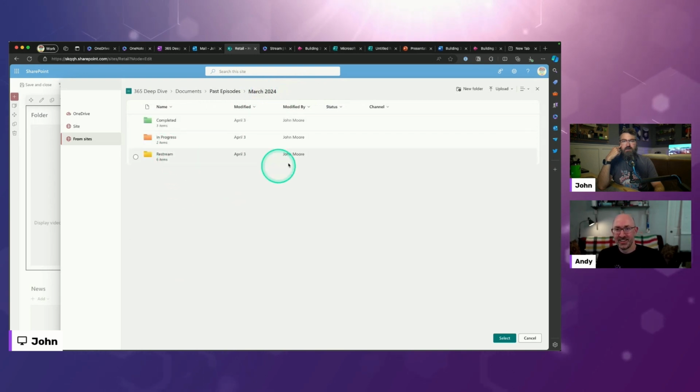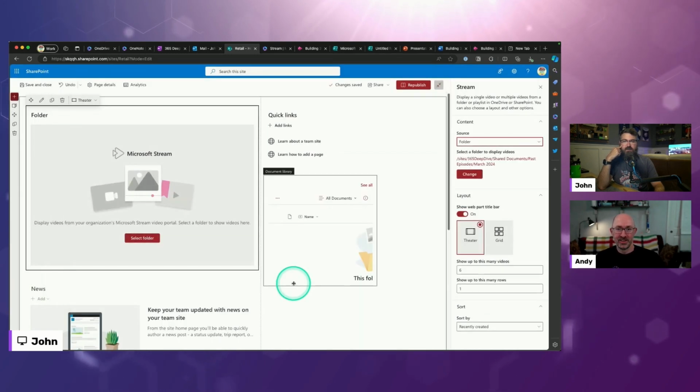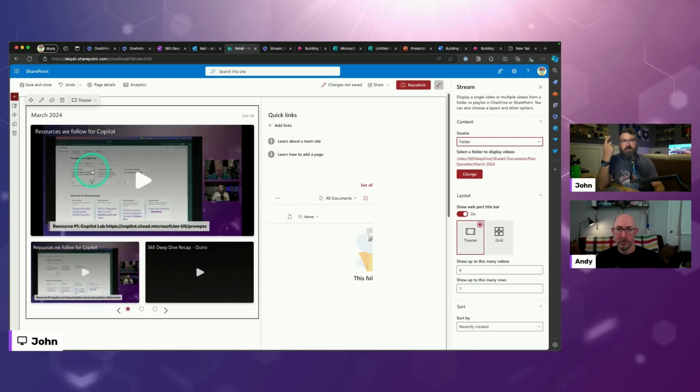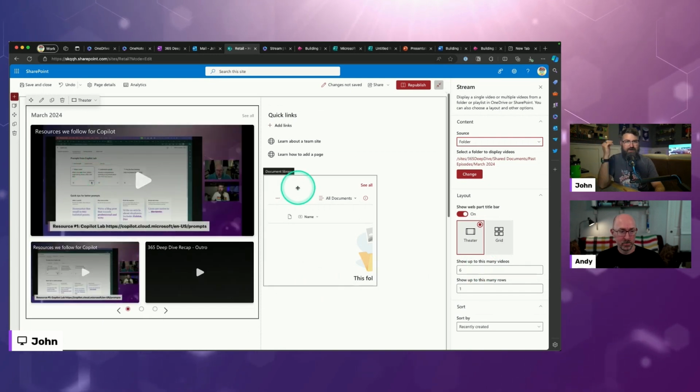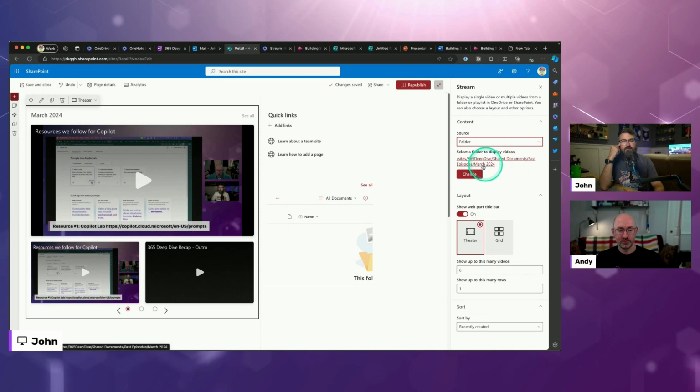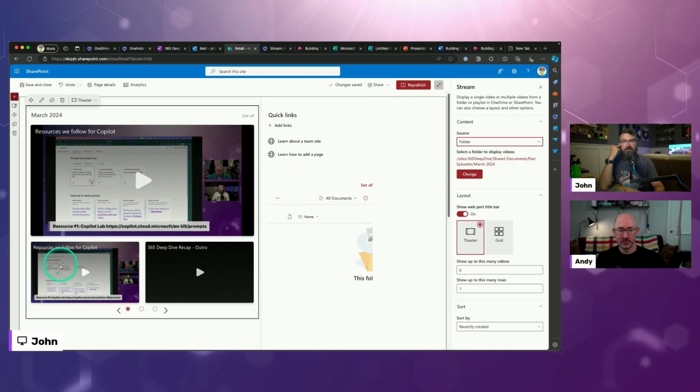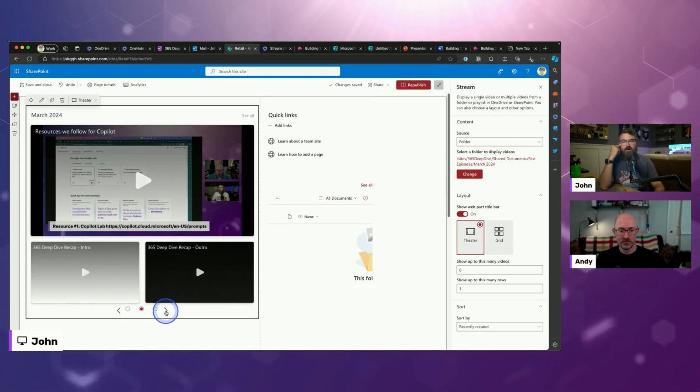Yeah, it must be. Let's just go at the top level and see if it does anything. Okay, so it does subfolders as well. Great. So for everything in March, I've got a player at the top and a ribbon at the bottom where I can scroll through those videos right there.